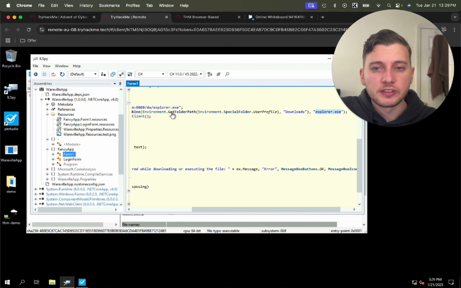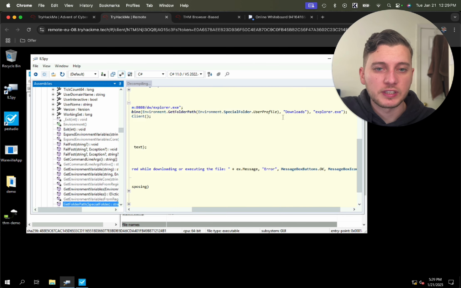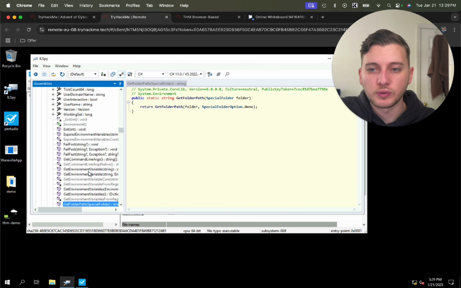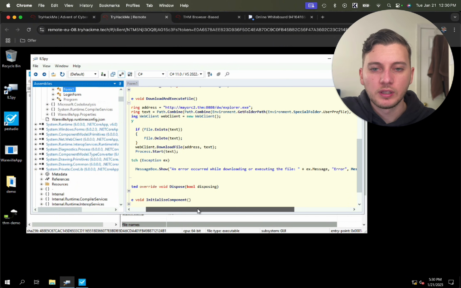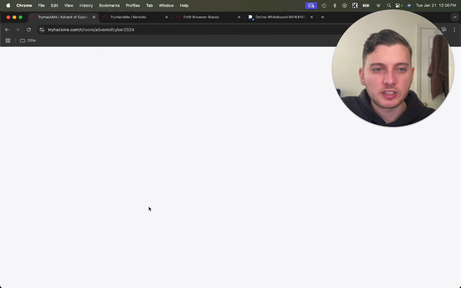And you can see here, the path we're specifying is the user's download folder. And I did not mean to click that. So we're getting the folder path of the user profile that's currently logged in, their downloads folder, and then we're putting in explorer.exe. So that's the answer to the second question.